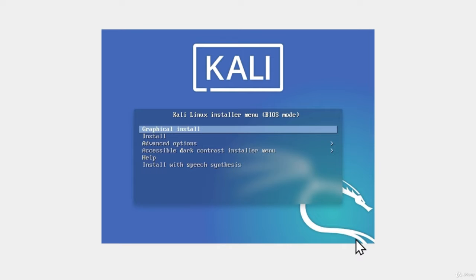And right here in the installer menu, we're interested in two different options, either graphical install or install. They're pretty much the same, just graphical install is prettier, so that's why we're going to go with that one. Click here, enter.